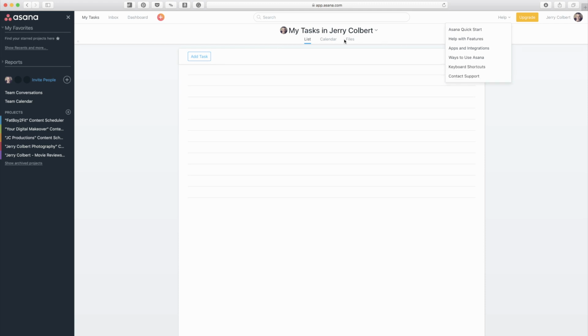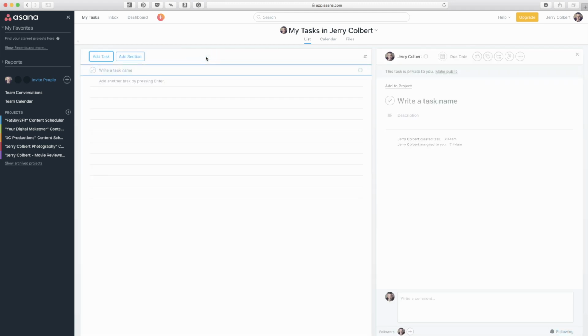Now, in this area here is, like I say, the task area. You can also click down here on the down arrow, and you'll get a sync to calendar, add tasks via email, export to CSV, and you can also print your tasks. If you want to add a task, all you do is hit add and start writing.